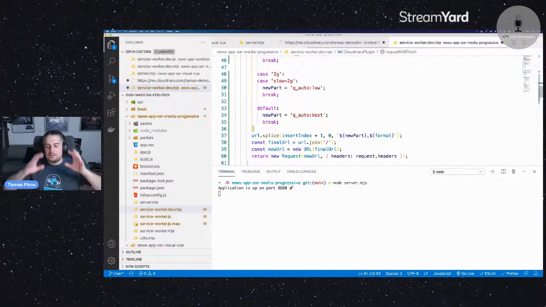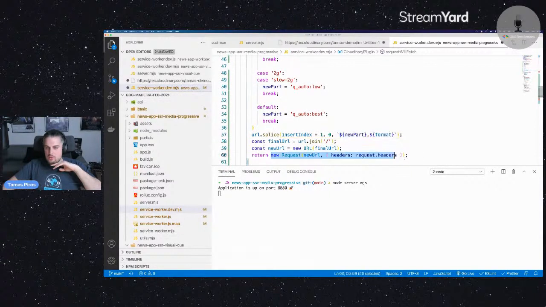And I essentially take that Cloudinary URL, I split that into parts, I'm looking at the network connection speed, and I reconstruct the URL with the new parts and f_auto added to it. And that's the new request that I send via the service worker. So this is a classic example where the browser makes a request for my images, I stop right there, do my work, update the request, and send the new request to the browser.